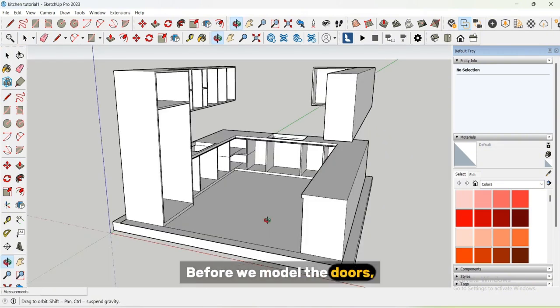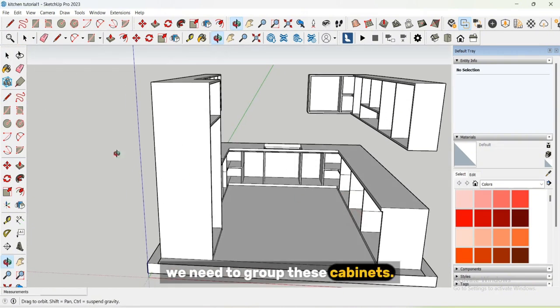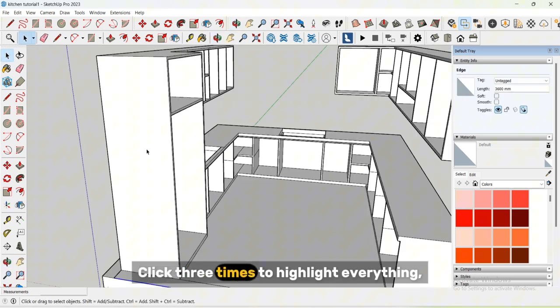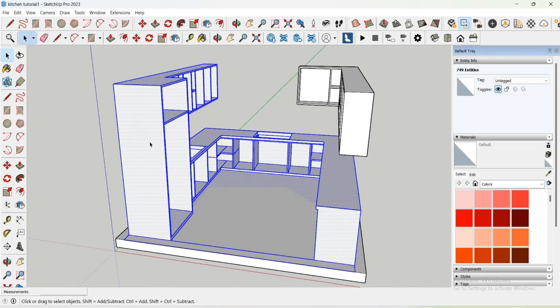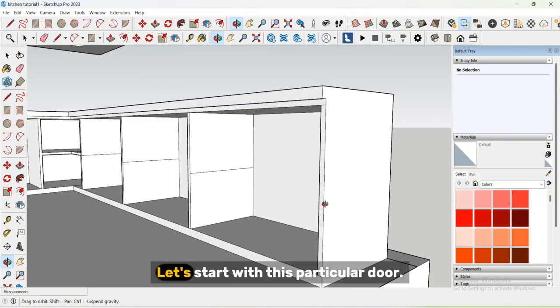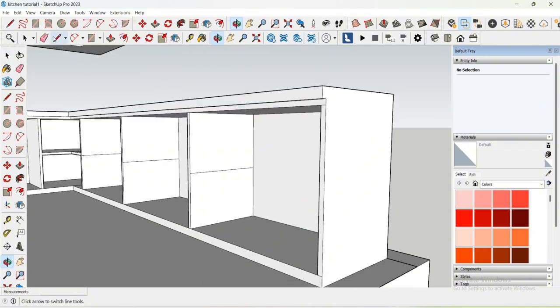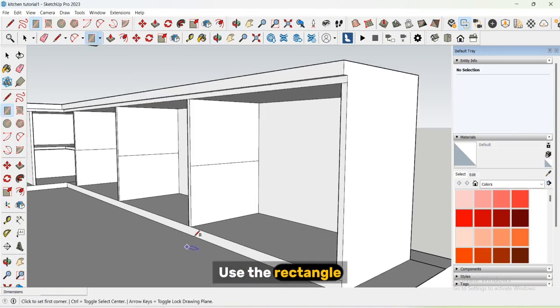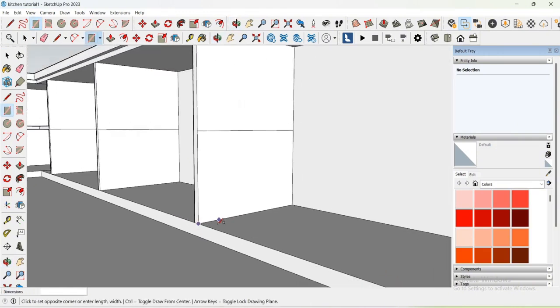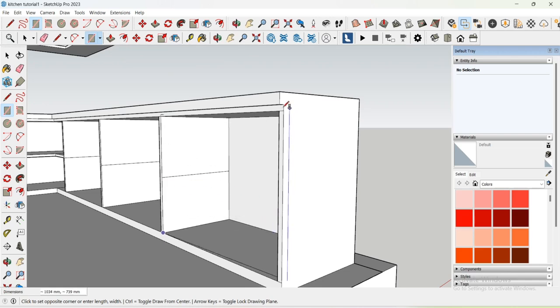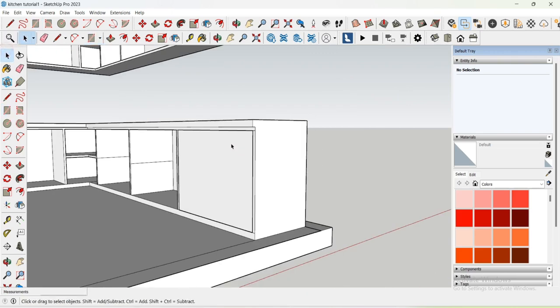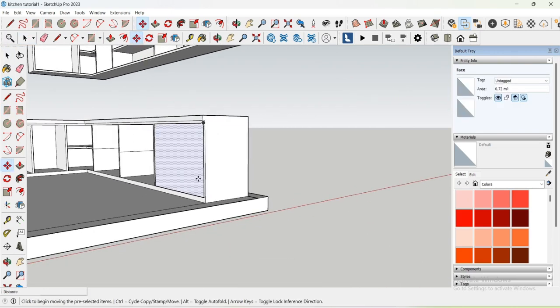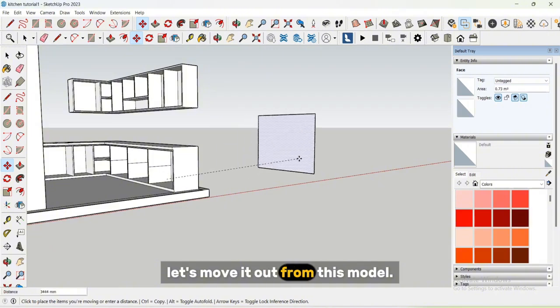Before we model the doors, we need to group these cabinets. Click 3 times to highlight everything. Right click and make a group. Let's start with this particular door. Use the rectangle and click here. Select it. Let's move it out from this model.